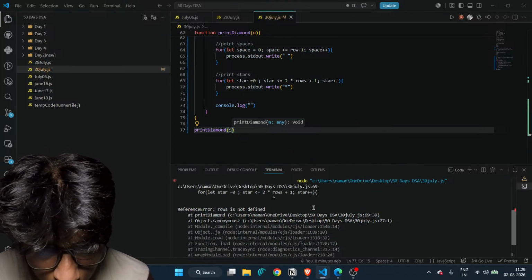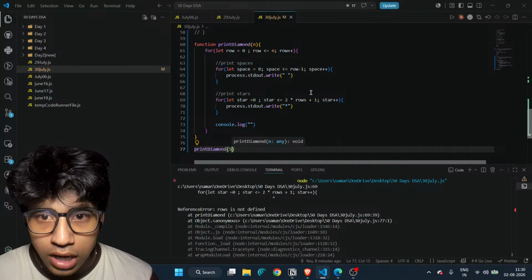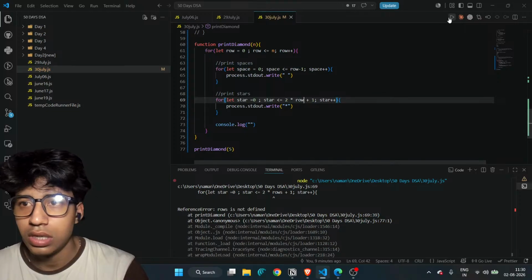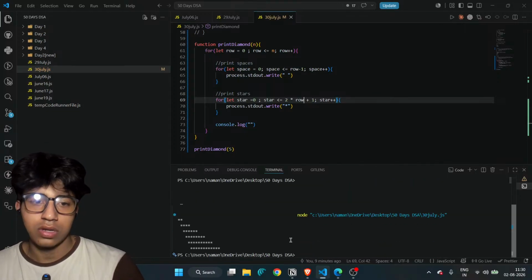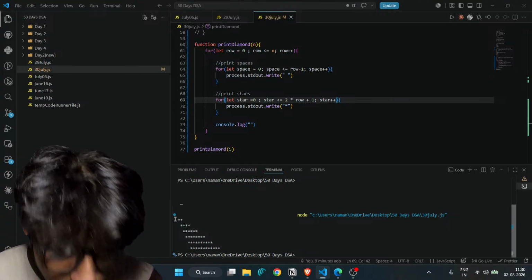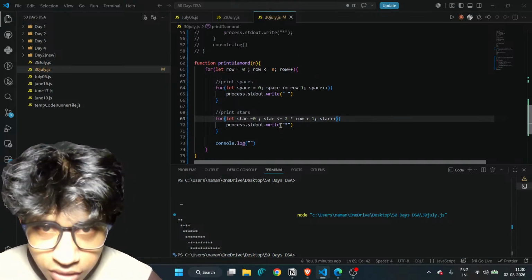Okay, it gives an error: row is not defined. So let me check that. I think it's row, not rows. And now you can see that this code is working, but it was not a star pattern. I think it is taking the spaces in the wrong way.